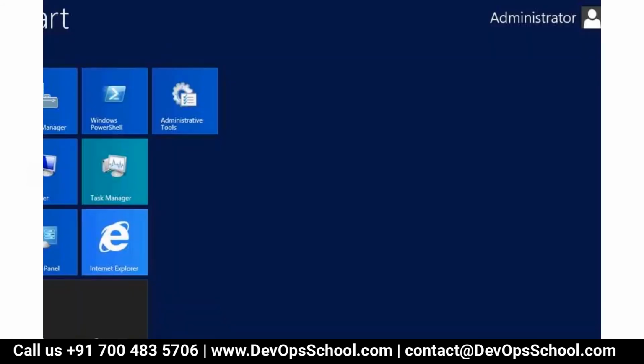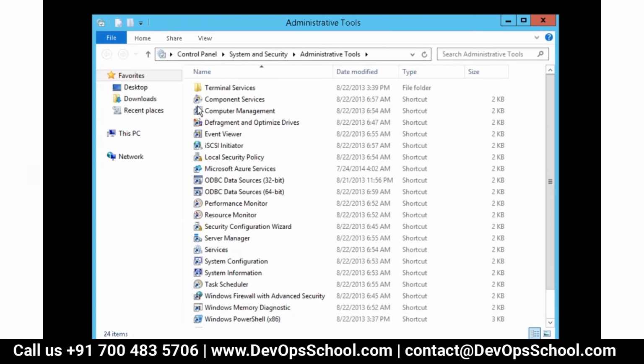Let me go back to my Windows instance and click the start button. From the start options, let me go to administrative tools, and then I will go to computer management. Click that.